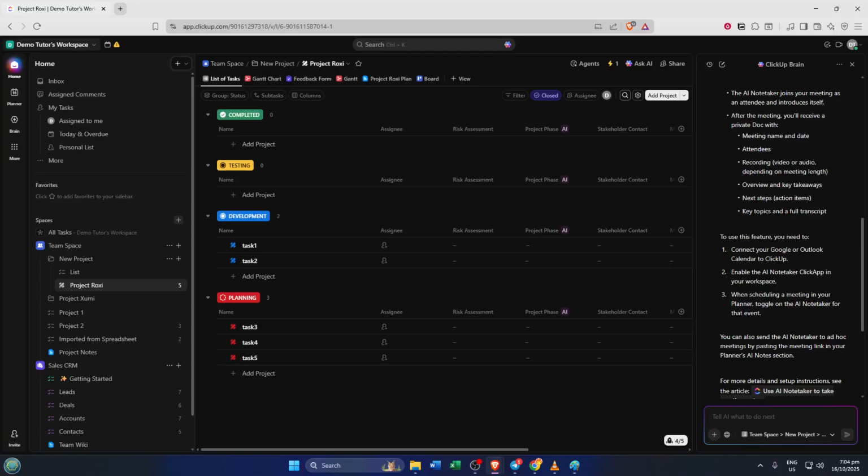Next, you'll need to enable the AI note-taker ClickApp in your workspace. ClickApps in ClickUp are like power-ups. You can toggle on extra features that supercharge your workflow. Find the workspace settings, often in the lower left or under your workspace name, and browse the available ClickApps. Look for AI note-taker and turn it on. Don't worry if you don't see it instantly. Sometimes updates take a minute to appear, so refresh your screen if needed. Once you've connected your calendar and enabled the AI note-taker ClickApp, you're ready to put the tool to work.